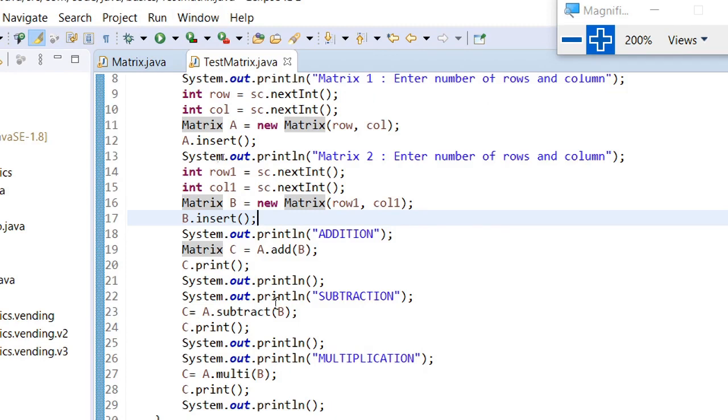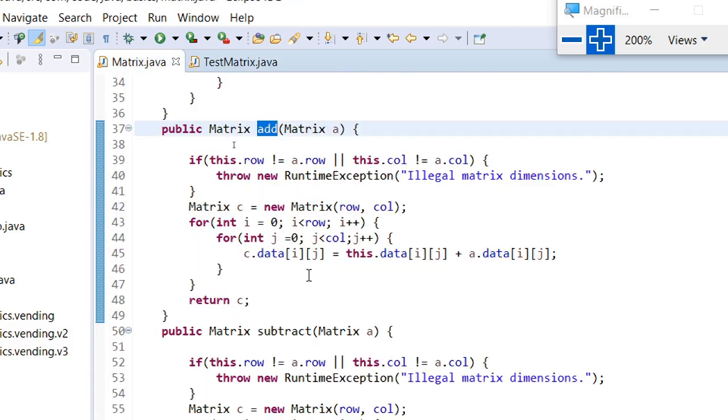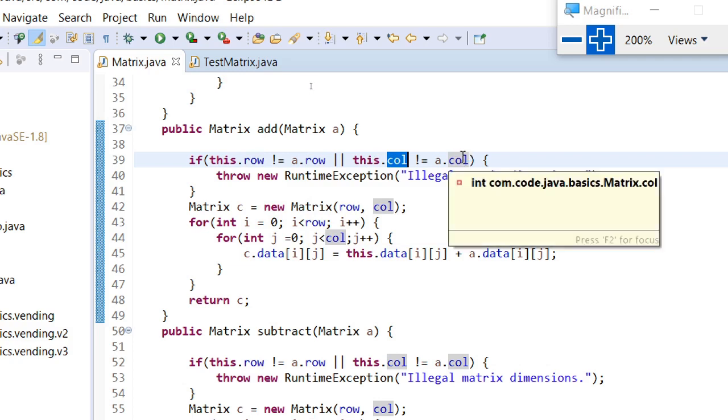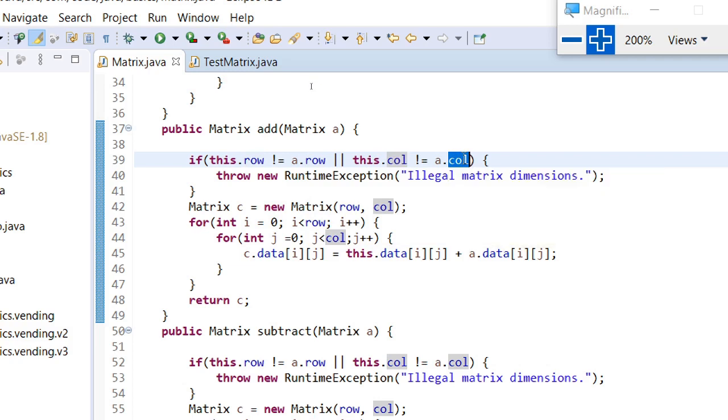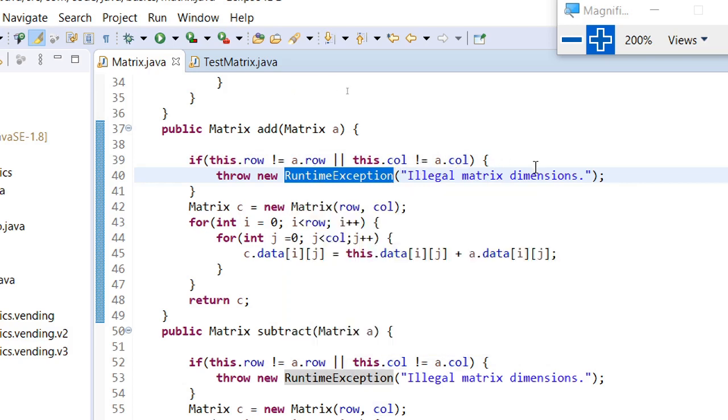And after that I am using the addition. So let's see how the addition works. Here we have the addition. First I have checked that the number of rows and the number of columns should be the same. If the number of rows in the first matrix and the number of rows in the second matrix is not the same, or the number of columns in the first matrix and the number of columns in the second matrix is not the same, then I am going to throw a runtime exception. That is, I am printing here illegal matrix dimension.